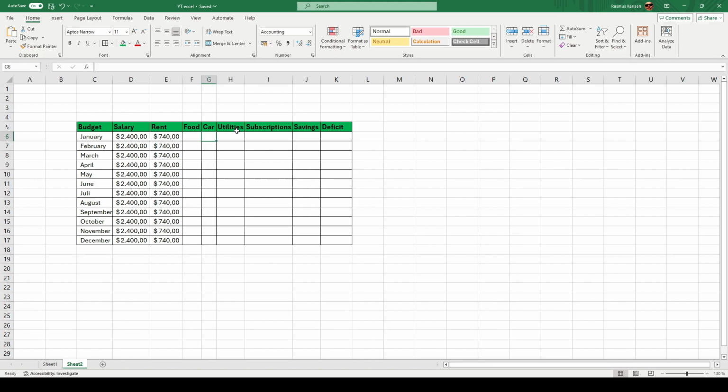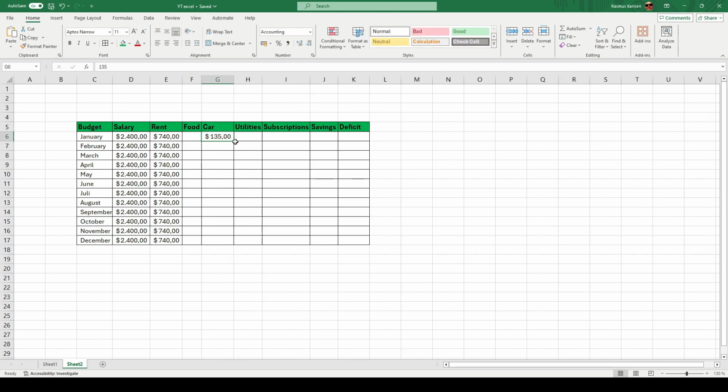Car, let's say you have car payments that are $135 each month, and we're just gonna drag that all the way down. And utilities probably gonna be in the neighborhood of $70 a month. Drag that all the way down.